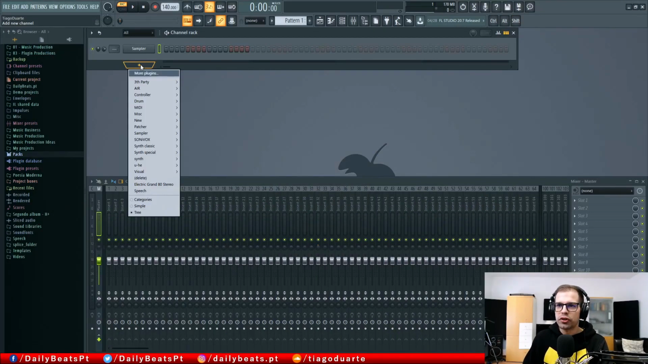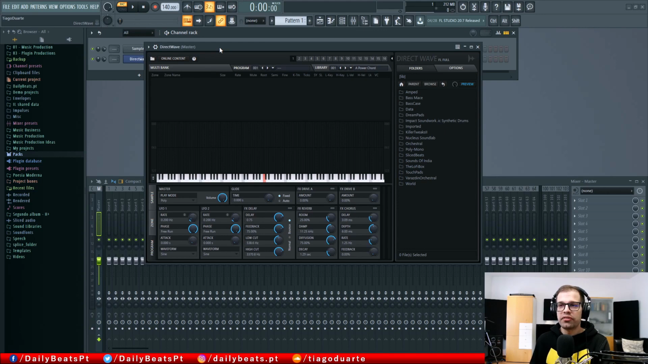So the first thing that I'm going to do is load up DirectWave, and you can find it here in the sampler section. It's a very simple interface, but we have a lot of functionality and a lot of tools to manipulate sounds. Basically we have three sections. This is the main section where you manage your samples. Here we have the effects section, and here we have the browser section. So let's go through each section individually.